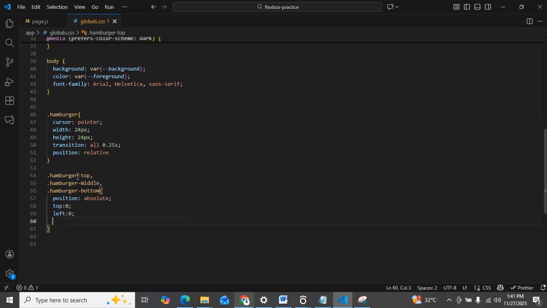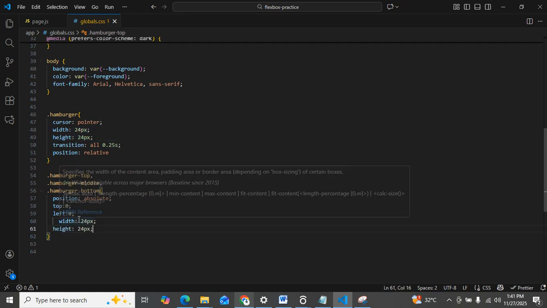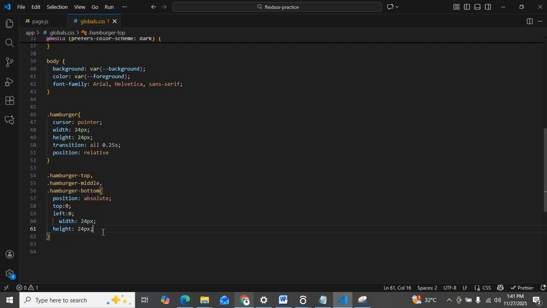So set the width and height. Let's use the same 25 and 24 pixels. But the height for each of them, no, this is for the entire hamburger itself now. But for each of them now, the height is just going to be 2 pixel height. So it's going to be 2 pixel, 2 pixel, 2 pixel. So that's how it's going to be.